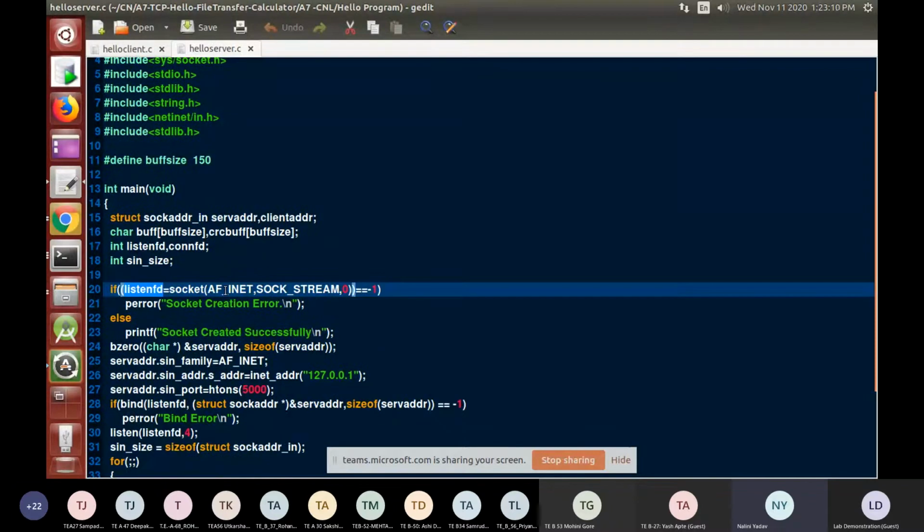In that day's lecture we have seen that first we are supposed to create a socket. Then what is our task? Our task is to do a bind. I hope you all remember the bind function.